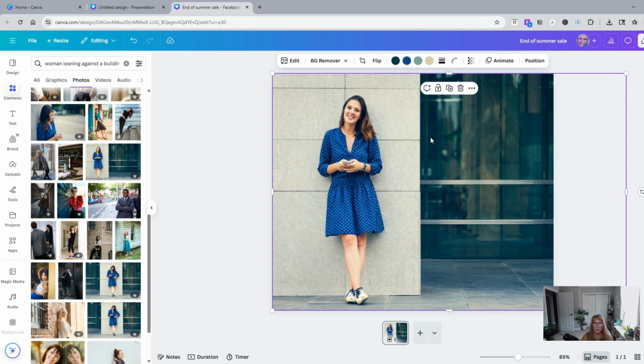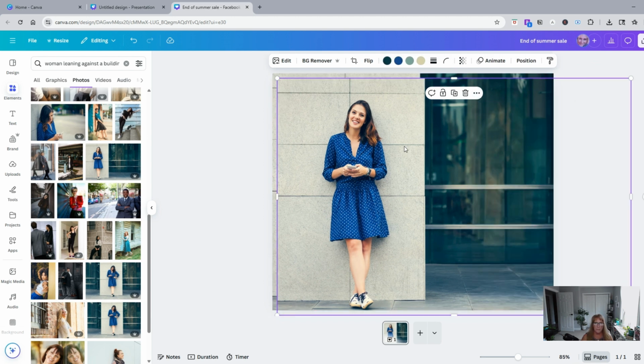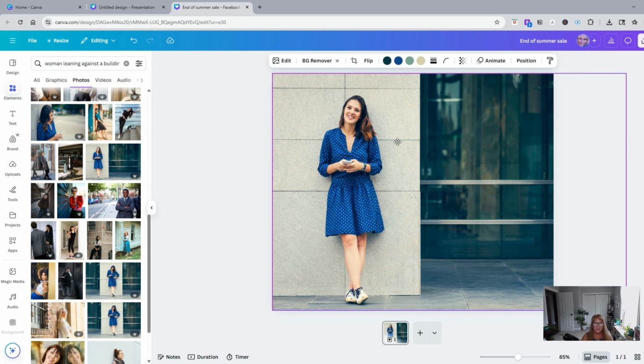And then the next thing we're going to do is make a duplicate of this picture. So we're going to come up here to duplicate. You can also do Control D. You can also hold down the Alt key on your keyboard and just click and drag with your mouse. There's an Apple shortcut too, but I'm not a Mac user, so I don't know what that is.